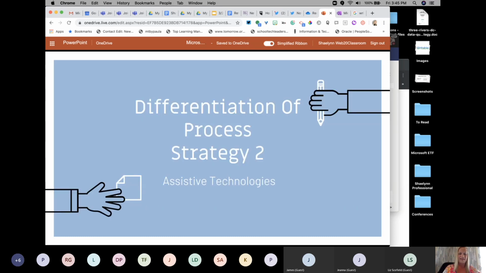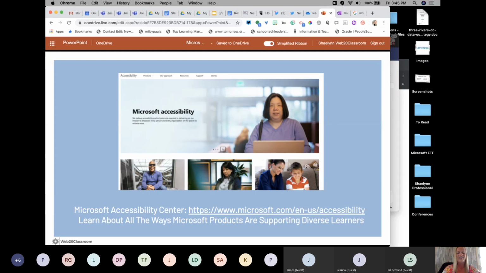The other differentiating and process talks about assistive technology. Now, I, of course, am a huge fan of Immersive Reader. Along with that, there is Microsoft Accessibility website. So if you have not been to that yet, make sure you check that out. And I'm not an assistive technology expert. I know enough to be dangerous.